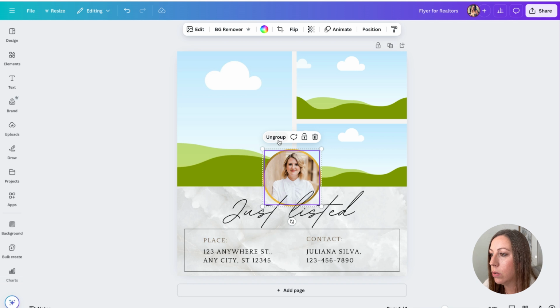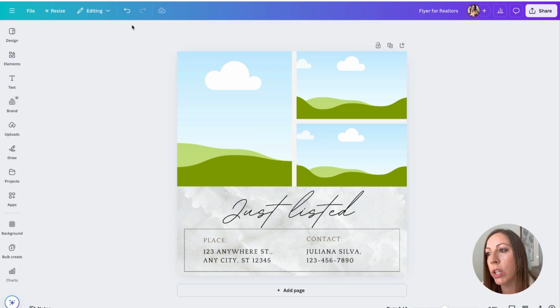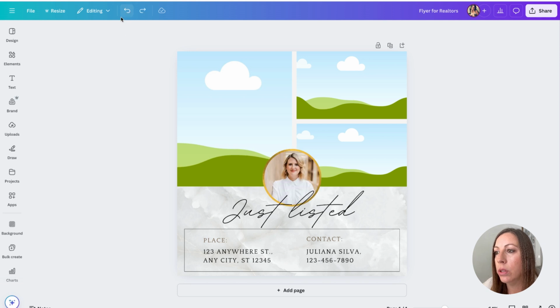Let's also ungroup this so that we can mess around with the pictures. I'm going to hit delete and see what happens. I didn't like that. If you don't like something that you did, let's go ahead and hit undo. Do you see this at the top?